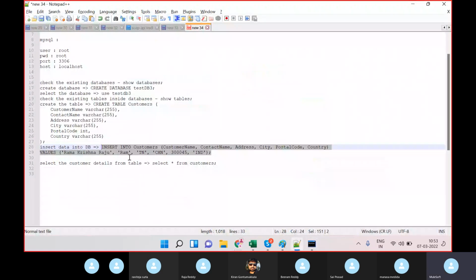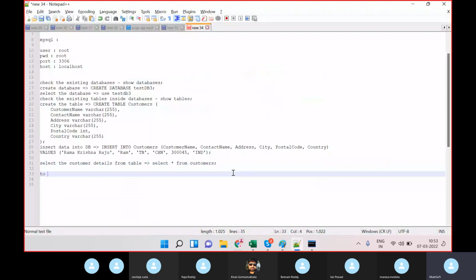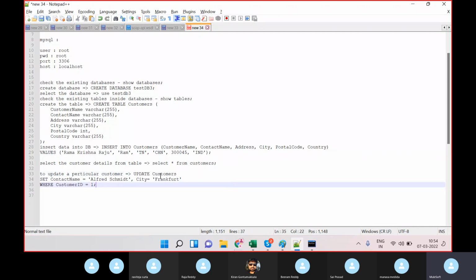I'll go to the notepad. This is for selecting, right? To update a particular customer, what is the query? Update customers. You have to give the table name, set. If you want to update contact name, you can update.